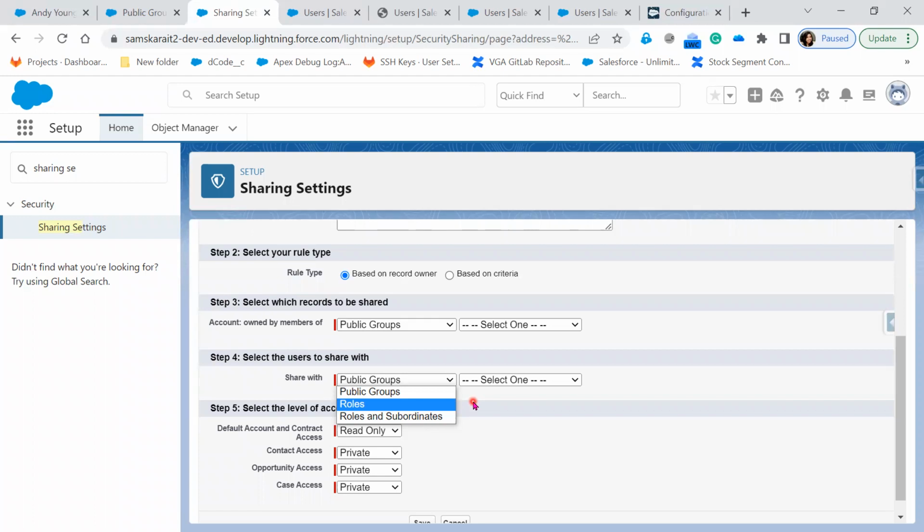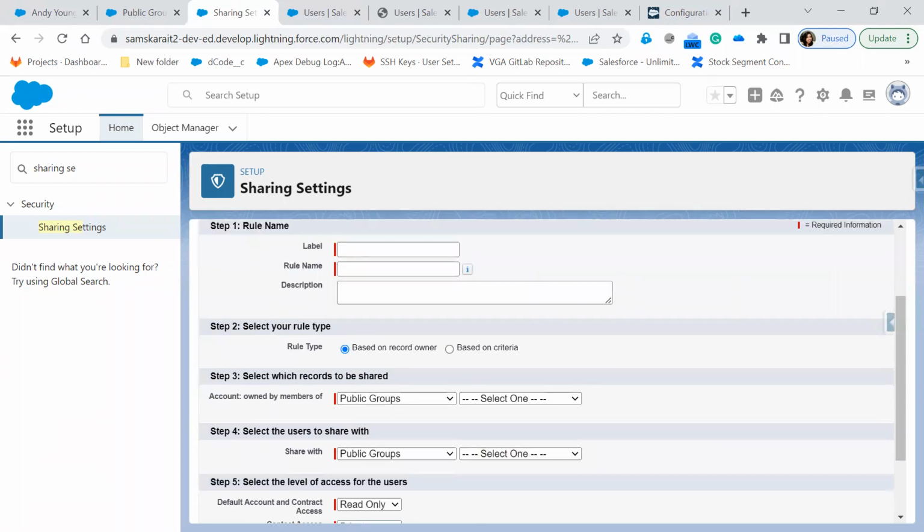So the question to confuse you: through the sharing setting, how can you share the record to a single user? They will say that I do not want to go with manual, I wanted to do it through the sharing setting. Then the option is simply creating a public group for a single user, and we can share the record. Clear? Any questions?